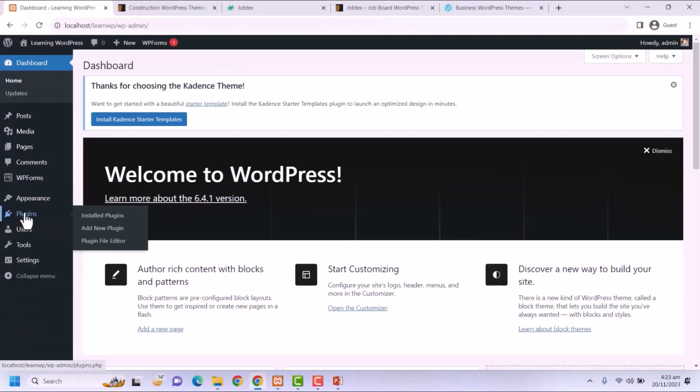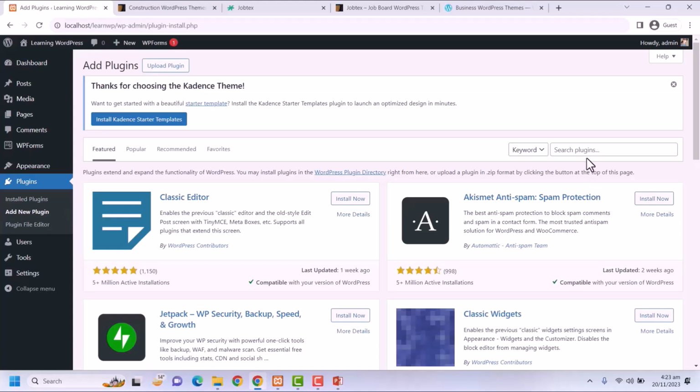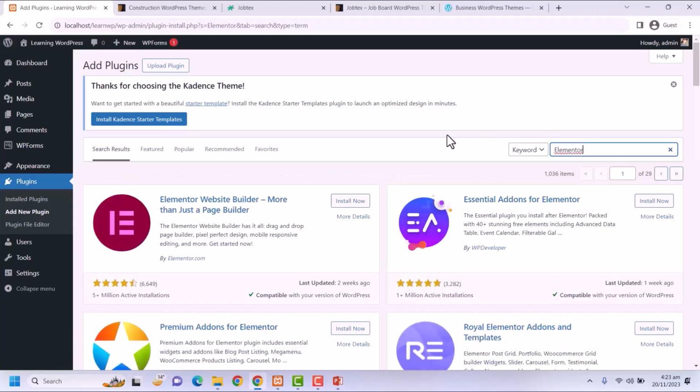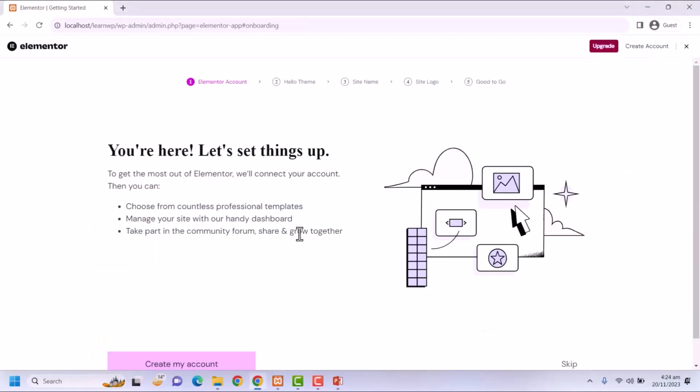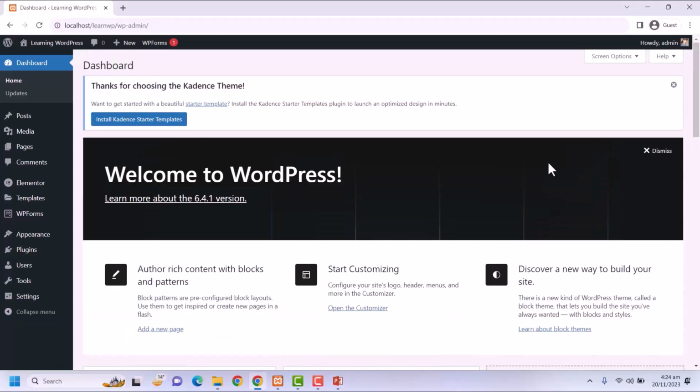To install the Elementor plugin, you just need to click on plugins and click on add new. In the search box, search for Elementor. You can see Elementor website builder is available here. Just click on install and click on activate. This will show a pop-up. We don't need to create an account or upgrade, so you just need to close that tab. The Elementor plugin has been installed.